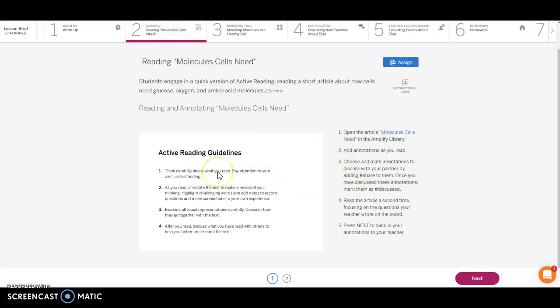So you want to think about and carefully read, paying attention to your own understanding as you do it. As you read, you're going to annotate, make a record of your thinking, highlight those words that may be challenging, add notes, record questions, and make connections to your own experiences because you can connect it to your real life. Examine visual representations, so any pictures or anything that you see, consider how they connect with the text.